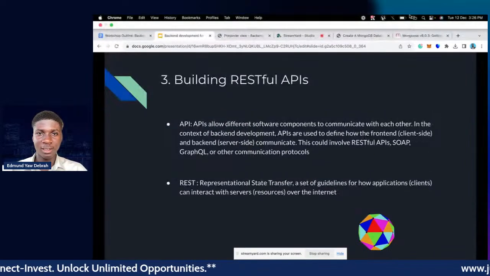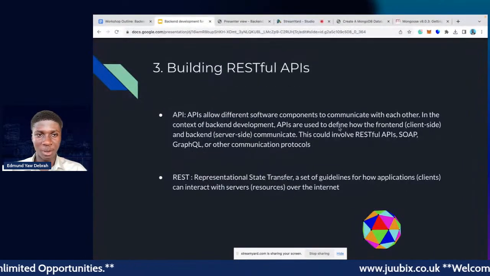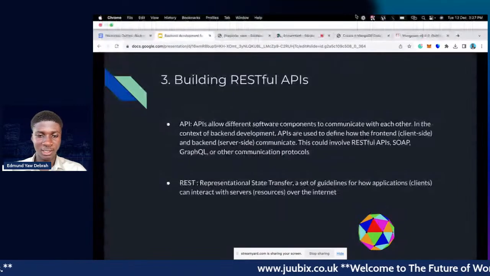Okay, so are there still not any comments yet or any questions?